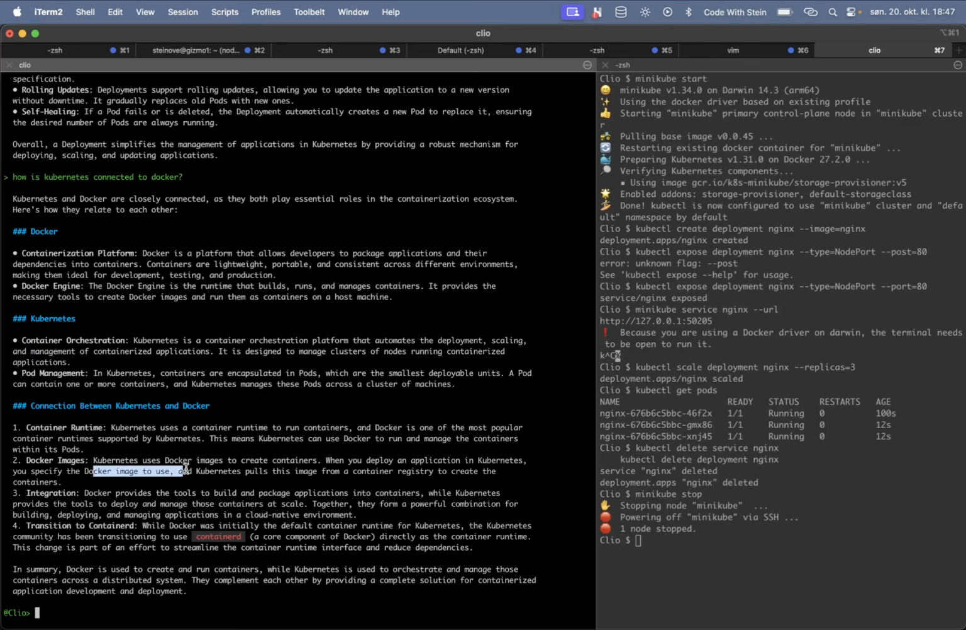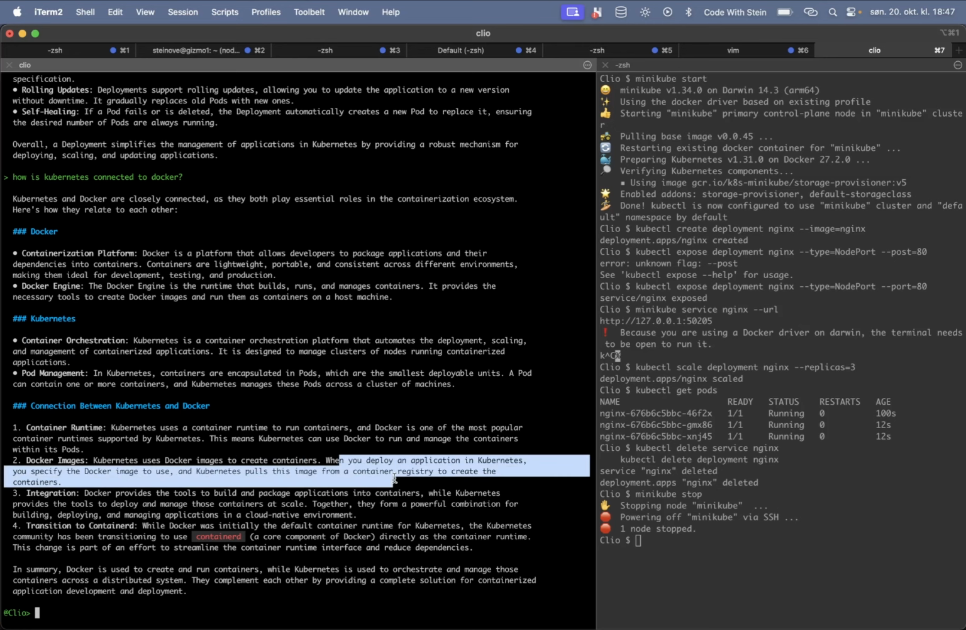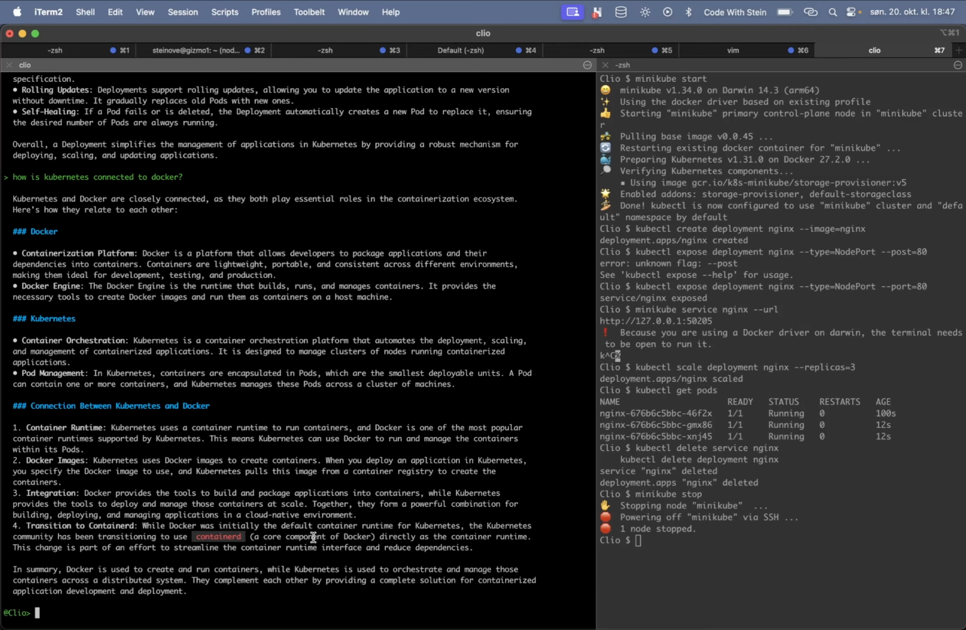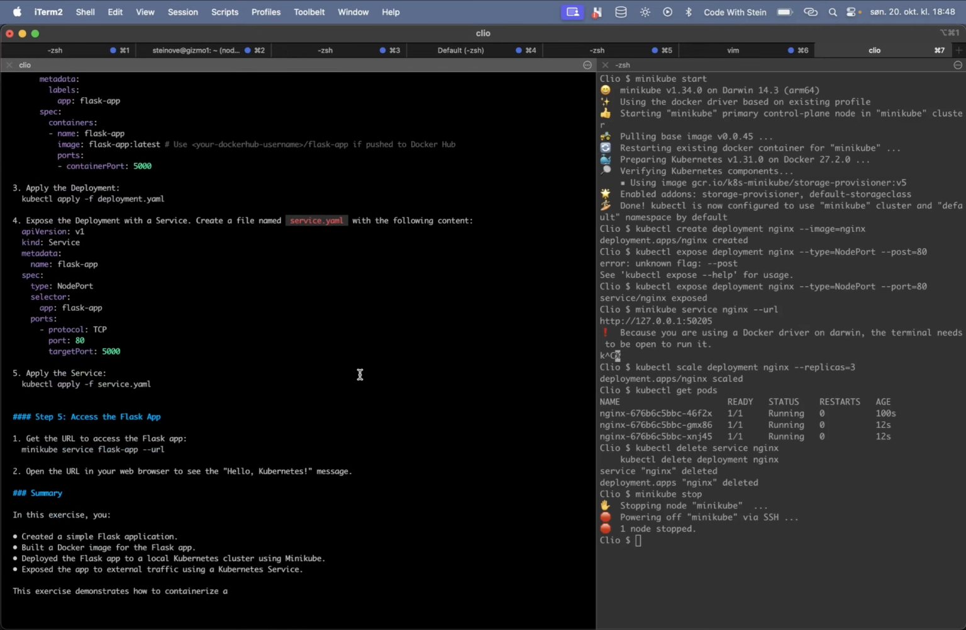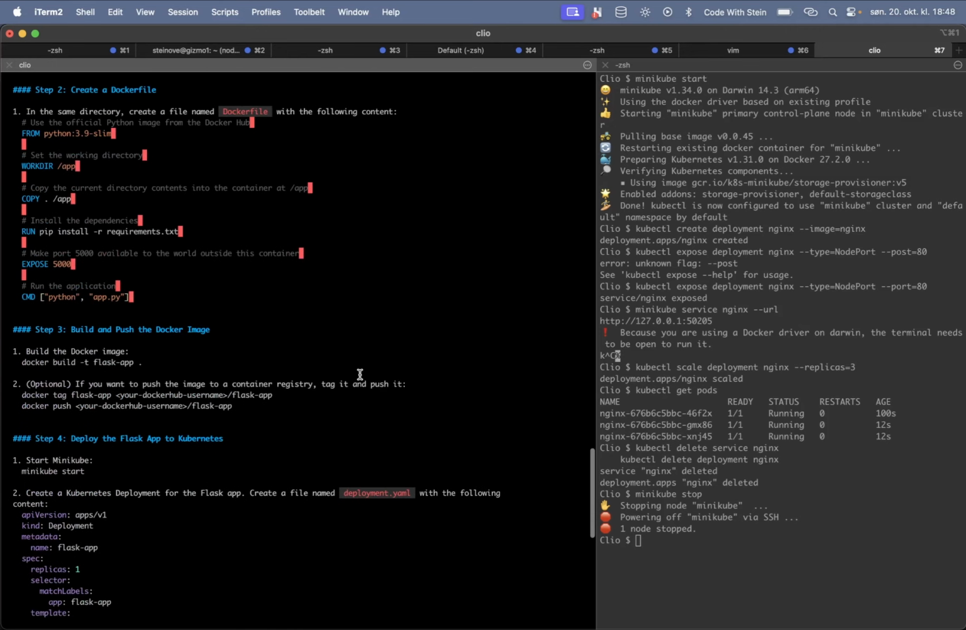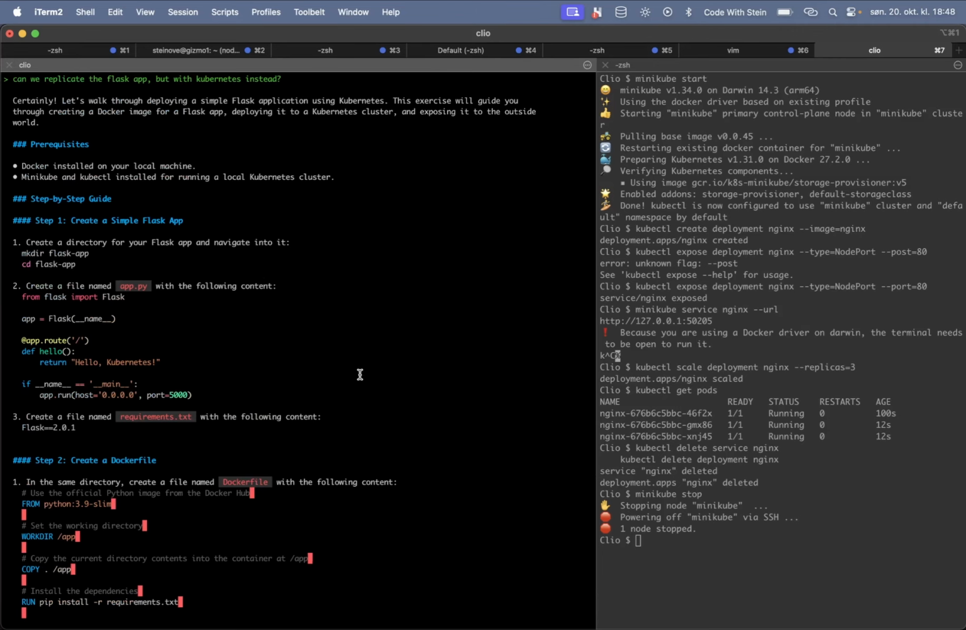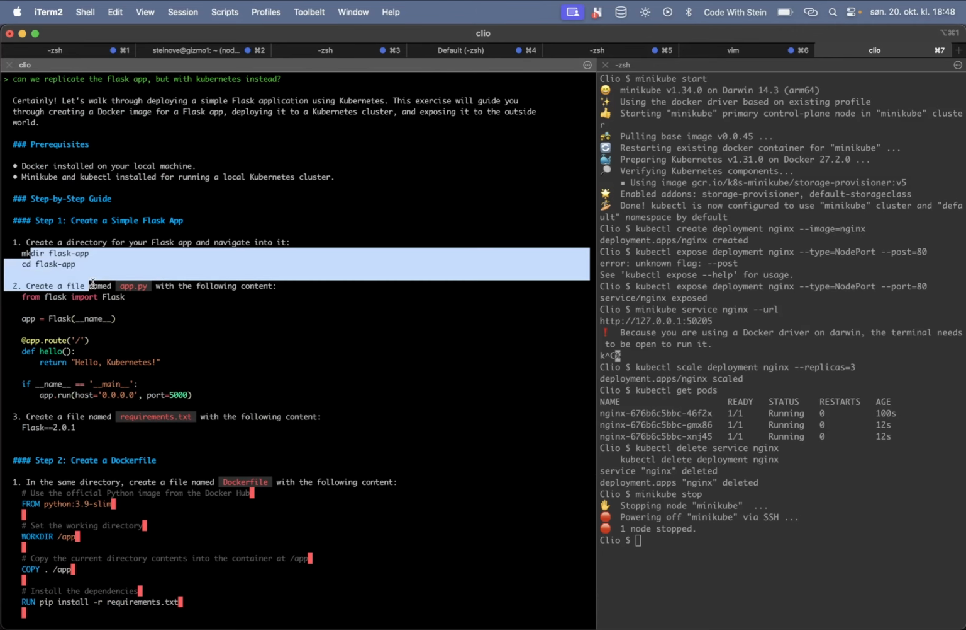But Kubernetes uses Docker images to create containers. When you deploy an application in Kubernetes, you specify the Docker image to use, and Kubernetes pulls it. Okay, so they are sort of connected. Can we replicate the Flask app but with Kubernetes instead? Okay, that was a little bit longer than I expected, but yes, we still have this.